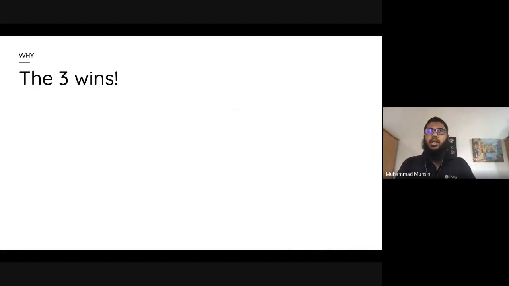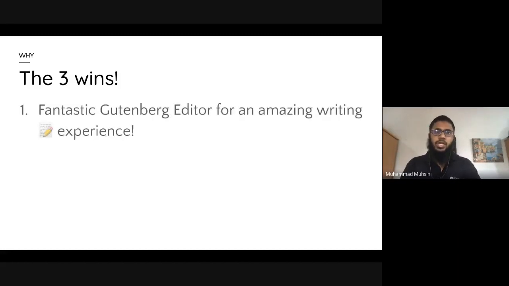So the 3 wins here. When you have this Jamstack for WordPress, you have these wins. First of all, you would have heard about Gutenberg. That is the block editor in WordPress core, which came in WordPress 5.0. With Gutenberg, you get a fantastic editor for a really amazing writing experience. I enjoy writing with Gutenberg. It's a real pleasure to write using Gutenberg.